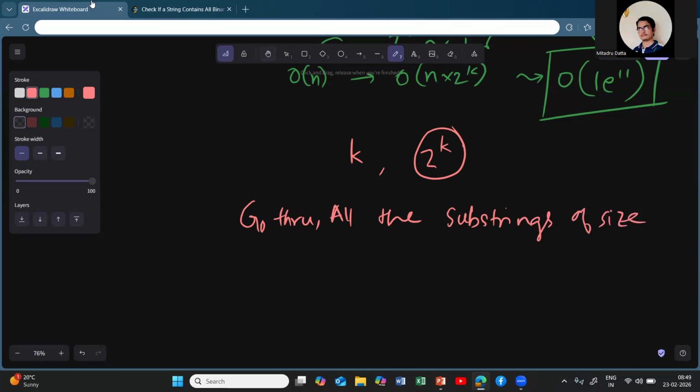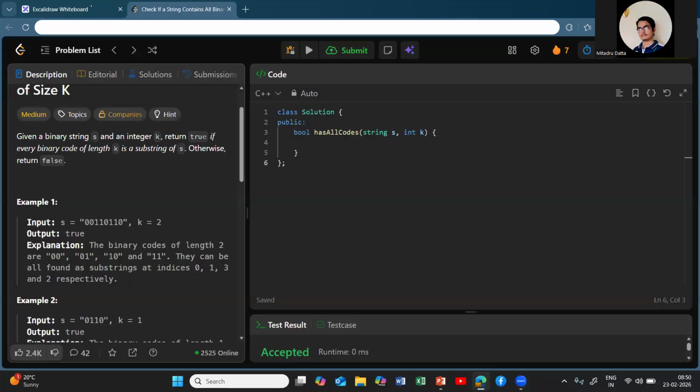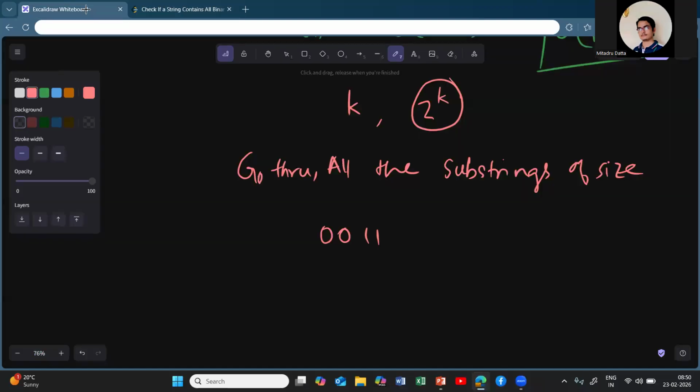Okay, so let's take the example which is given: 00 11 01 10. In this example, if you try to write all the substrings of size k, so k was 2, try to generate all the substrings.